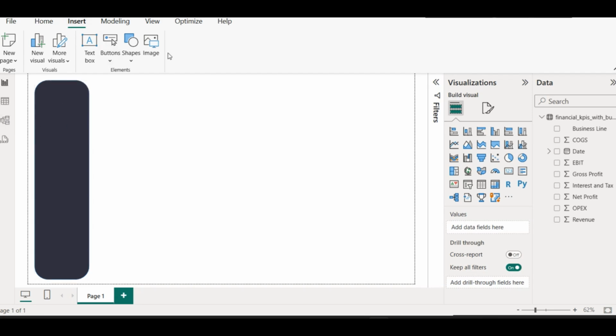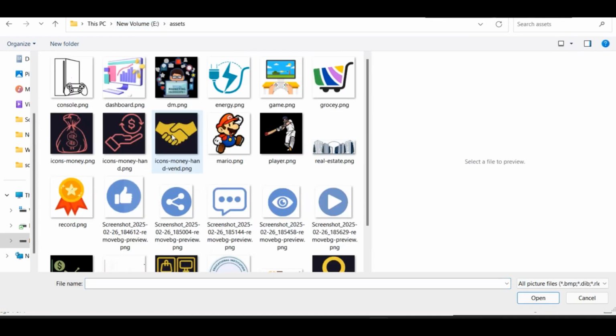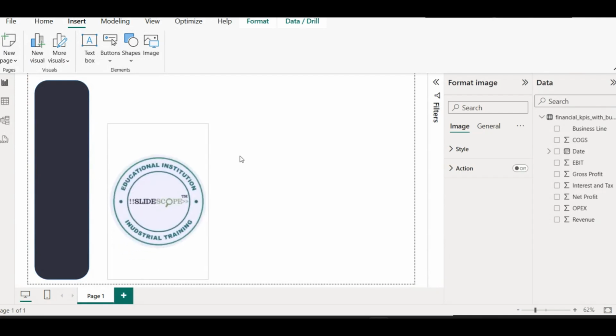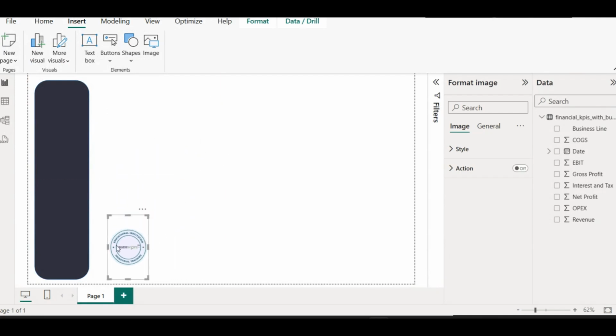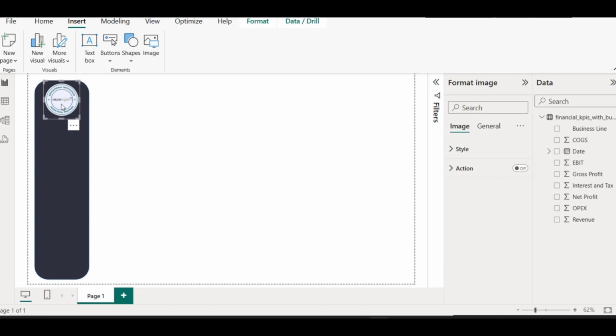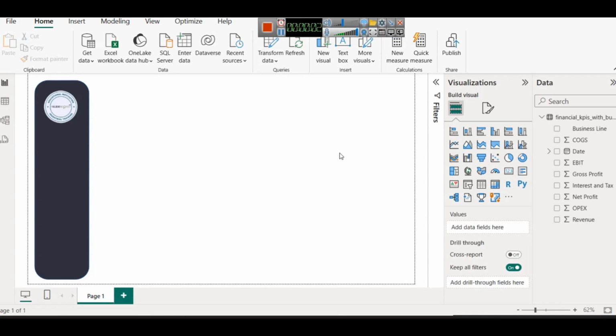Then we will insert an image. That image can be a company logo or anything representing what we are doing here. I have some assets here, and I will insert the image of my institute's logo that I just prepared. This is something that you can prepare here. Just add it, and next, whatever buttons will be there, like navigation buttons, we will place them there. Now to create navigation, let's say this is our summary page.